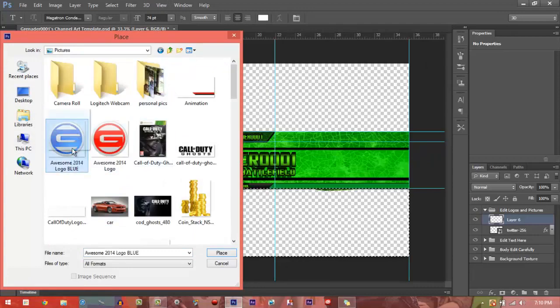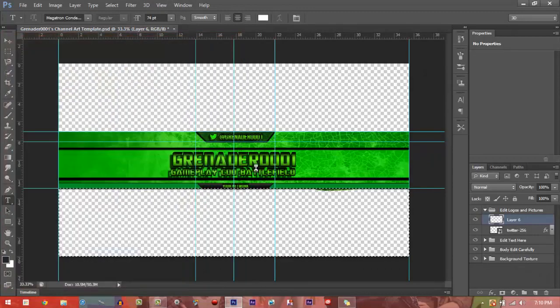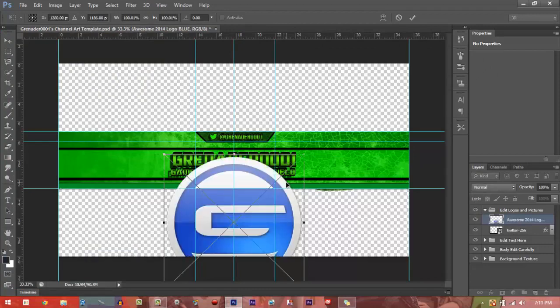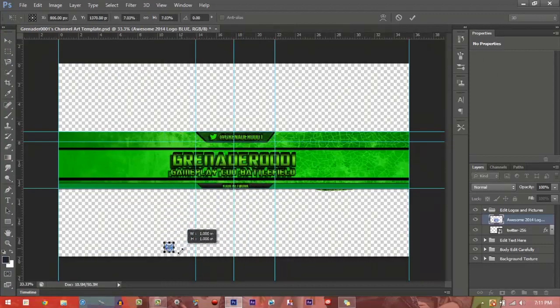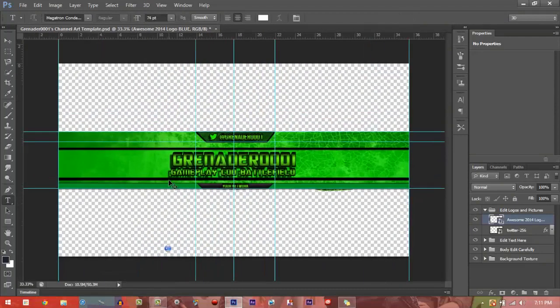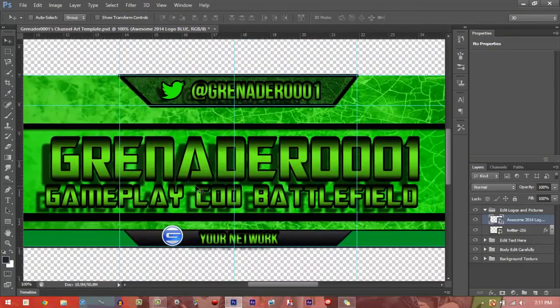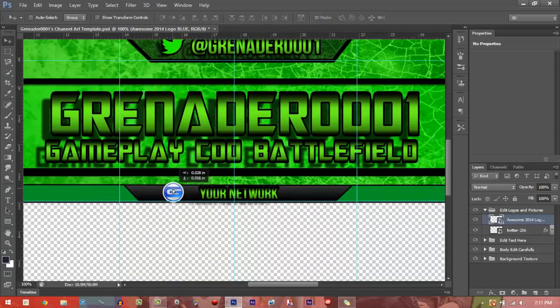So mine's this one, the awesome blue logo, as you can see. And then what you want to do is just scale it down to whatever size you want it. So scale it down to something really, really tiny, click enter, and then zoom in just a little bit, zoom out actually, make sure you're picking up what you've left on the ground. So zoom in, and as you can see, it's almost right there, that would be a good place to put it.